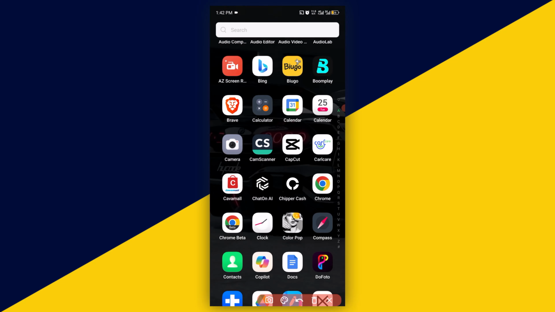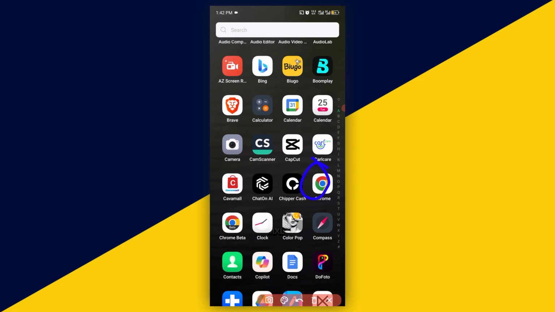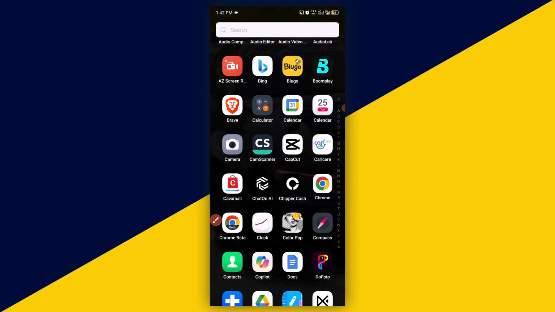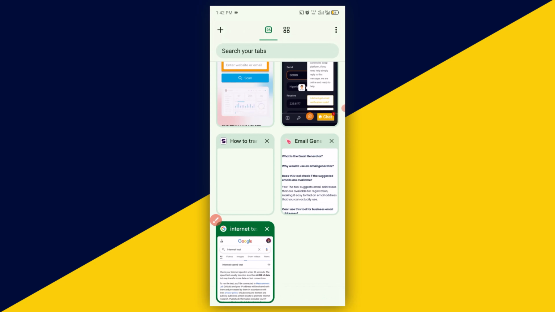The very first thing you need to do is to open up your Chrome browser. I'm going to click here to open up my Chrome browser. Having opened up your Chrome browser, the next thing you need to do is to come to the top here, click on this plus sign to create a new tab. So I'm going to click on it.